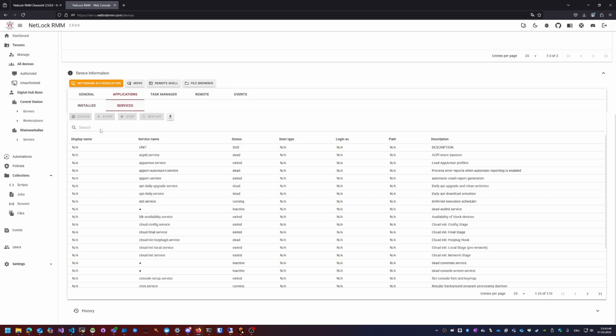And then you have the service overview. In the service overview, you can see all the services that are currently running or not running on the Linux machine. You can also mark a service and then check the status, start it, stop it, and restart it. And now we can jump straight to the task manager.